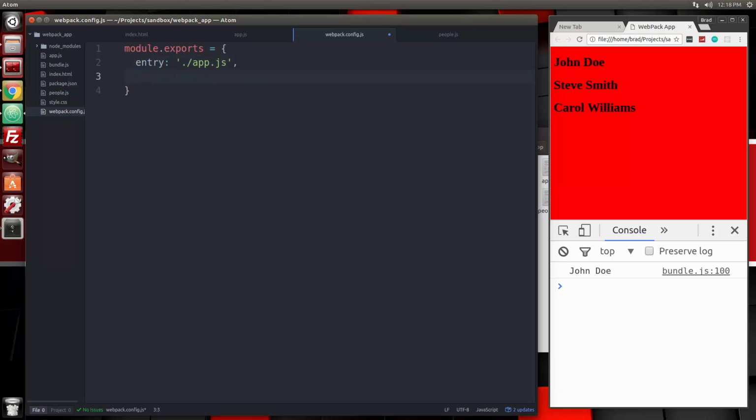Okay, and then we want an output, and the output is actually an object which is going to have a path. For the path, I'm just going to say __dirname, which will be this current path, and also a filename. And for the filename, that will be bundle.js.